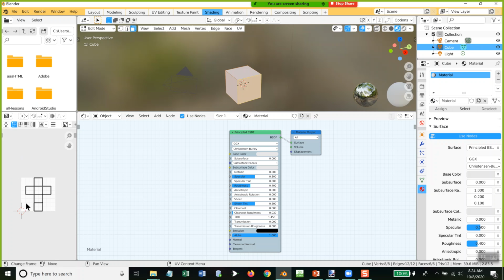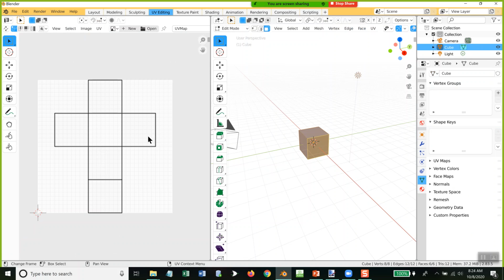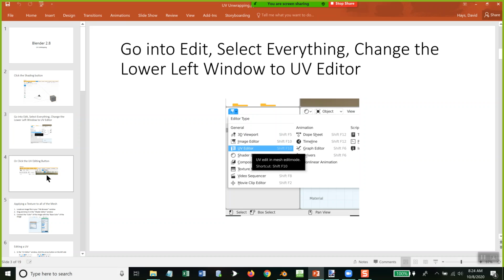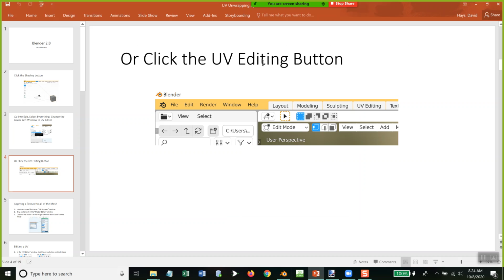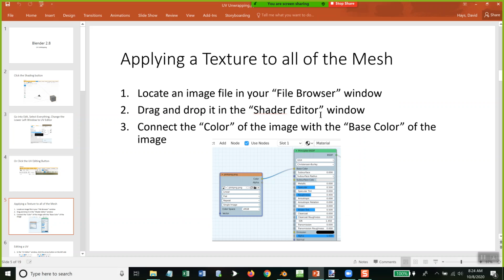Now that's one way. That's kind of small, so that's kind of hard to work with. There's also a UV editing option right here. This is a better one to work with, unless you got a good monitor. That's what I say here. Or click the UV editing. Now from this point, I won't go over it, but you can add a texture to all the mesh. We've been showing you how to do that already.